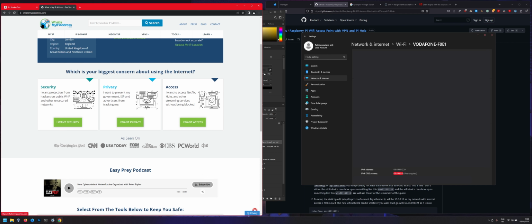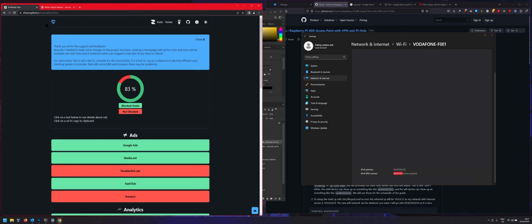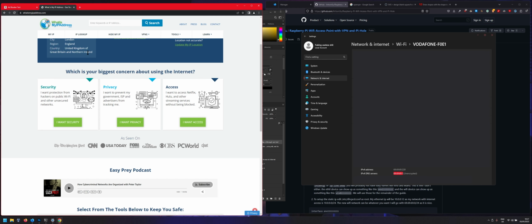So as you can see, the second I connected to the network that the Pi is broadcasting, I immediately have ad blocking, which is really good. And I immediately have my connection routed through the VPN automatically. I did not need to open an app to connect to the VPN or whatever. I'm already routed through it, which is really nice.